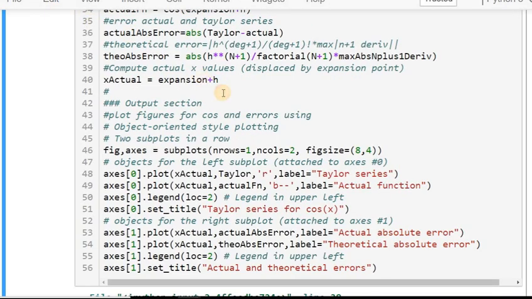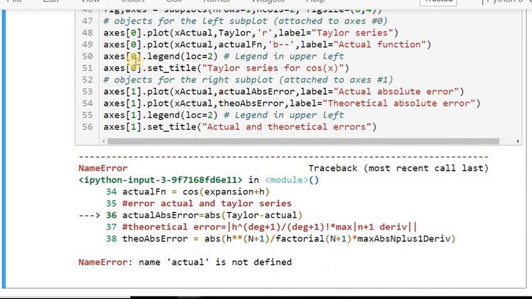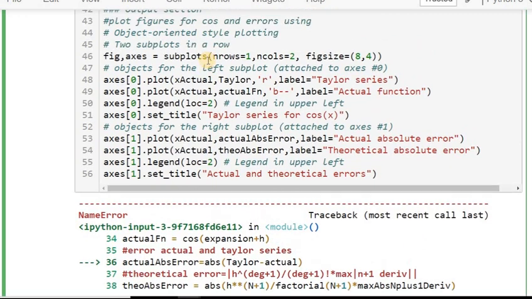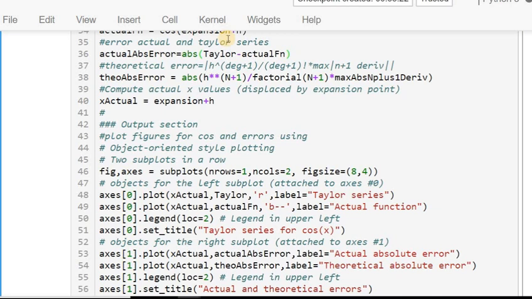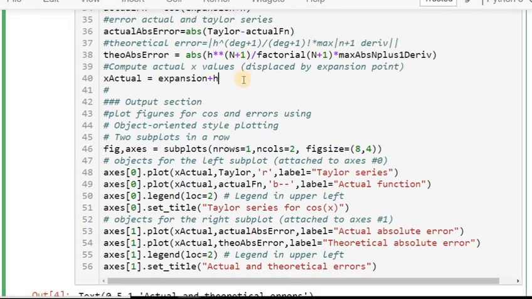Okay, so let's try again. Control Enter, and it's compiling, it's thinking. We got another problem. Again, we can figure out what this is. I changed actual to actual fun. So I didn't change it here, so in line 36, I've got to go ahead and do that. Let's see where that is, line 36. Actual fun. I hope you're having actual fun with this. Okay, so let's go ahead and do this. Run it again. And it's running. Let's see what we got now.